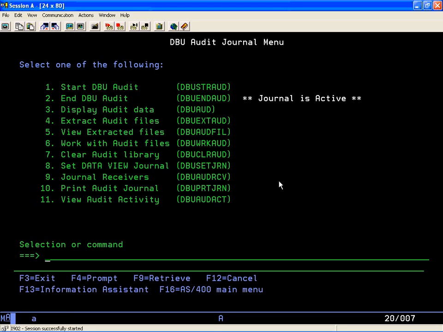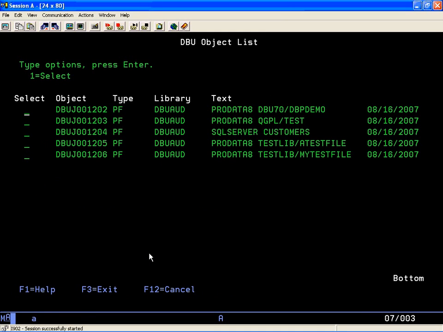This function can also be done in batch by executing a job that would execute the command to the right of option 4, DBU extract aud. Now we're going to take option 5 to view the extracted files. You'll notice that we now have files where we did not earlier.